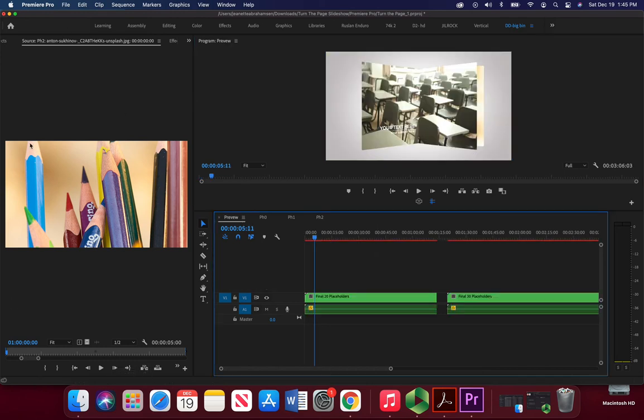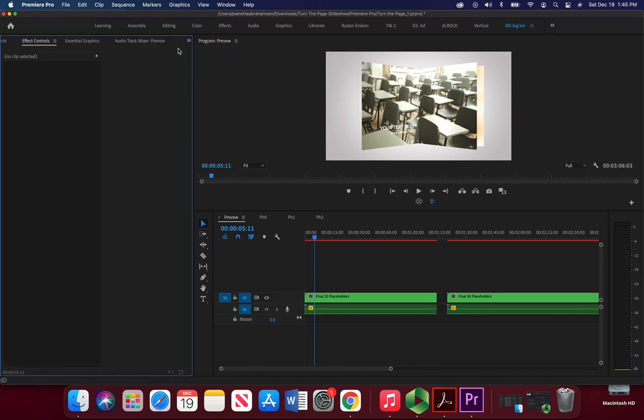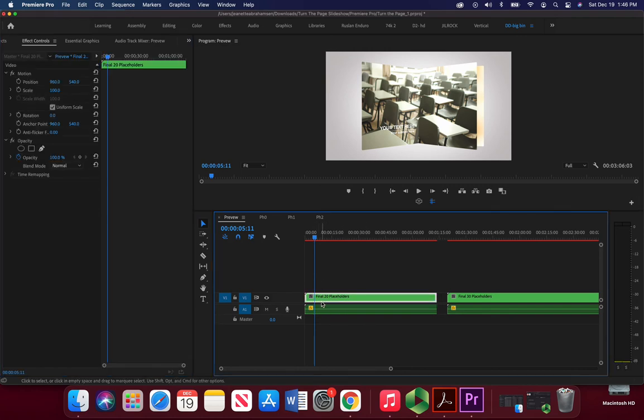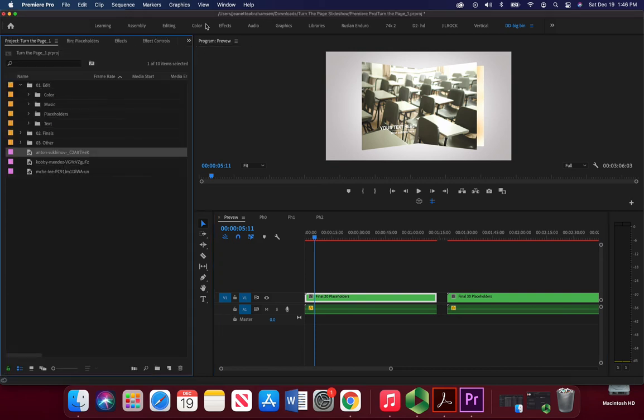So if this happens over here, if it pops up on your source, don't worry about it. You can always close that panel here, or you can always just click these little arrows and go back over to your effect control. Just make sure that what you want to see is selected, and then it'll pop up here. So I'm also going to go back to my project bin. So that's how you navigate around there.